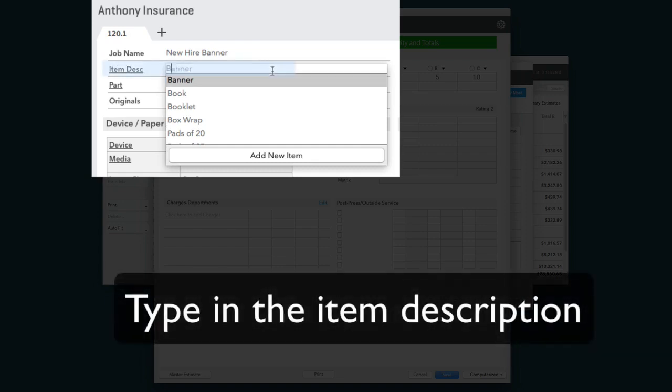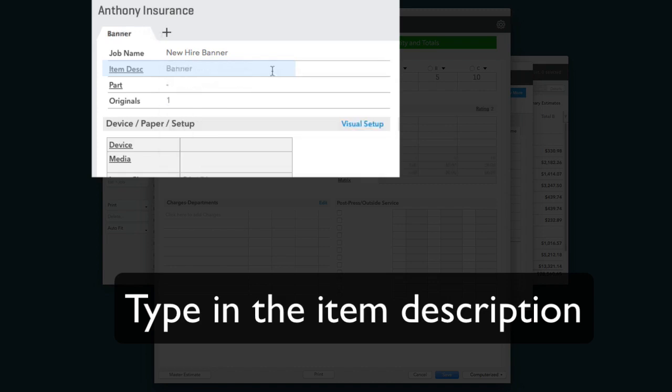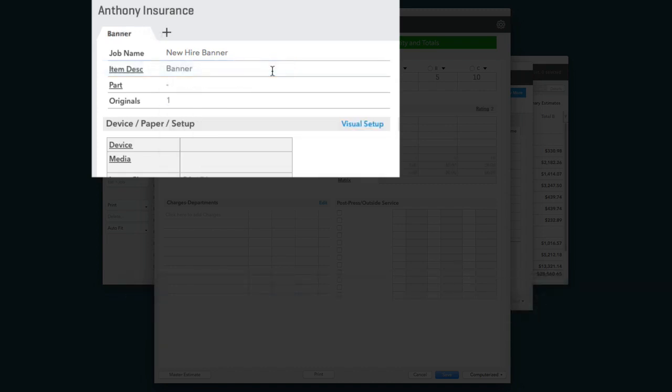I can either type in until it highlights something in the list below. I can type in something new for one-time use, or I can add a new item to this list so I can use it in the future. In this case, banner's already in my list, so I'm just going to hit my enter key so it fills in the rest of the way.